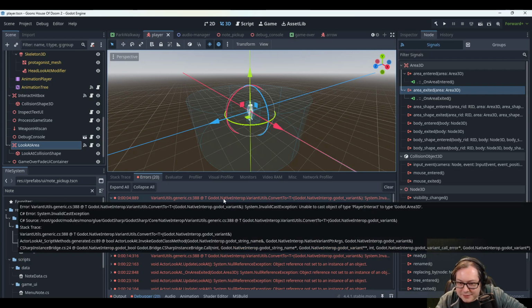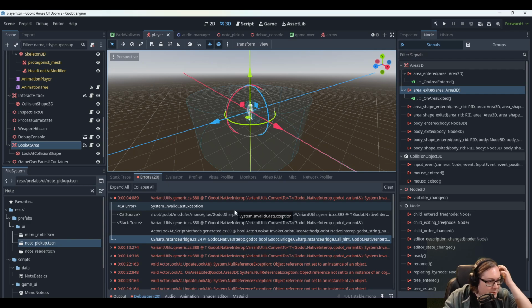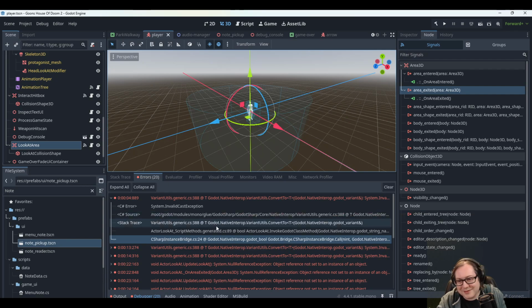Can I get a stack trace in here? Actor look at. I mean, again, this is the generated file on line 89, which is not going to be line 89 of the script. It's like getting errors when you're writing. Yeah, pretty much. It's four countries away from the actual issue.